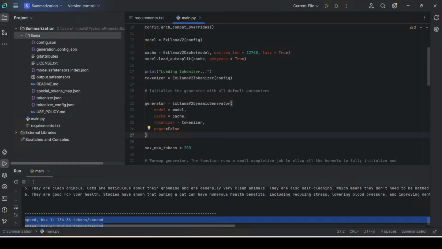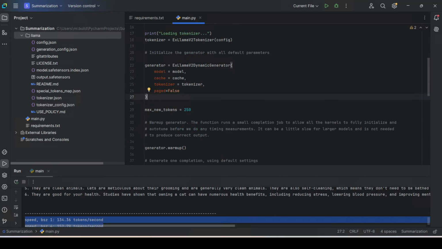Okay, so this is the dynamic generator, which is basically the thing that brings the cache, the model, and the tokenizer all together and gives you the interface to do inference. We'll ignore this parameter for now, we'll come back to this later. Now that I think about it, we can't even use this parameter in Windows because flash attention isn't supported. So unless you're on Linux, this parameter isn't going to be helpful for you anyway, so don't worry.